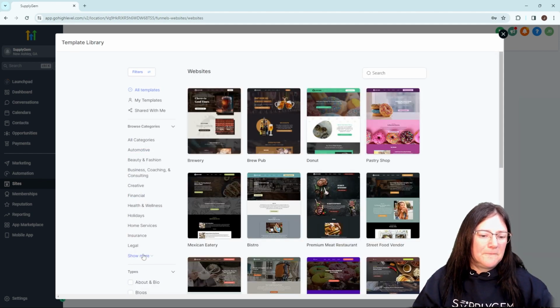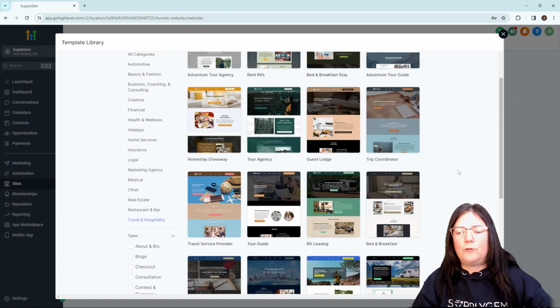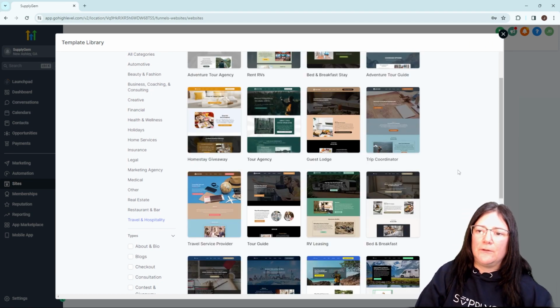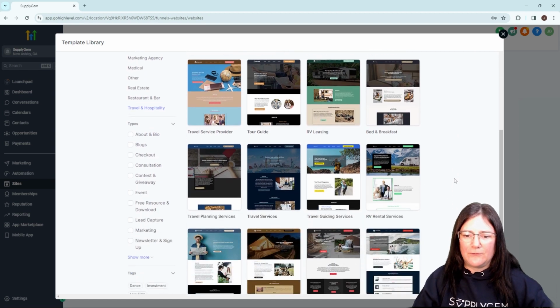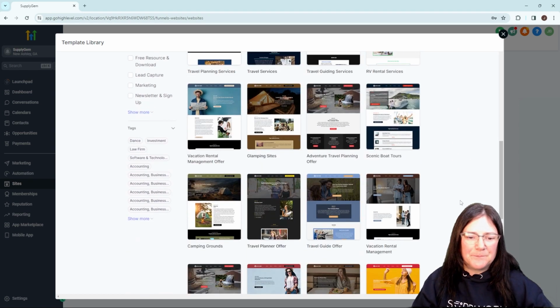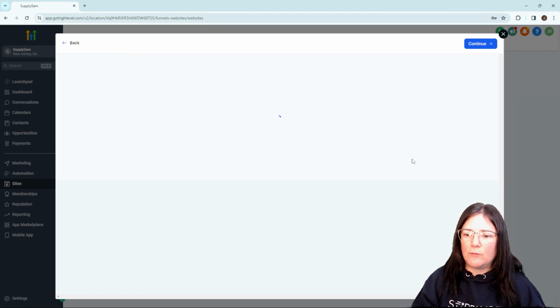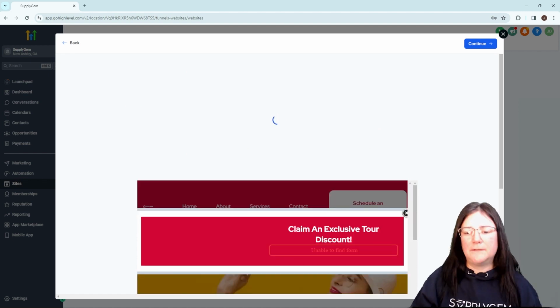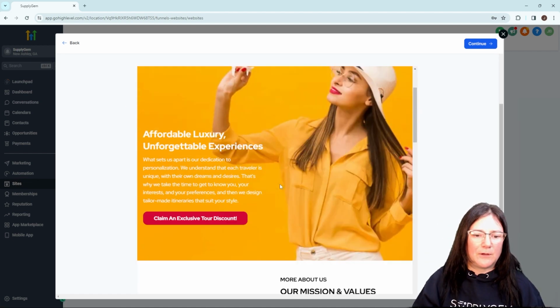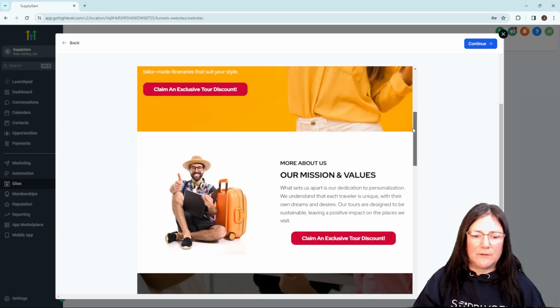And finally, let's just take a look at travel and hospitality. So tour agencies, trip coordinators, tour guides, bed and breakfasts. So handy if you rent out Airbnb properties and things like that. We've even got tour operator. So if you have clients that operate tours or excursions, then this would be a good template to use.